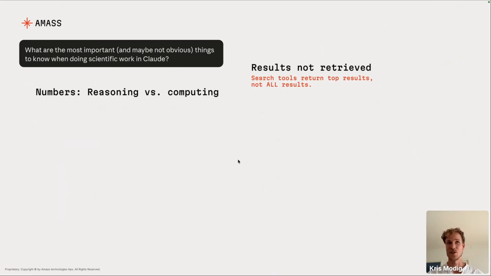The second one, numbers. Instead of reasoning numbers, Claude should always compute them. So make sure that Claude actually calculates anything numerical in a sandbox using Python, for instance, and not just reason and come up with numbers that look reasonable.